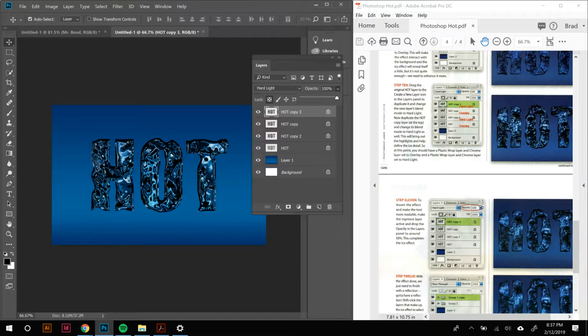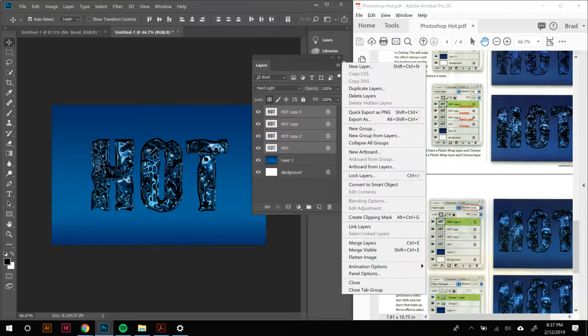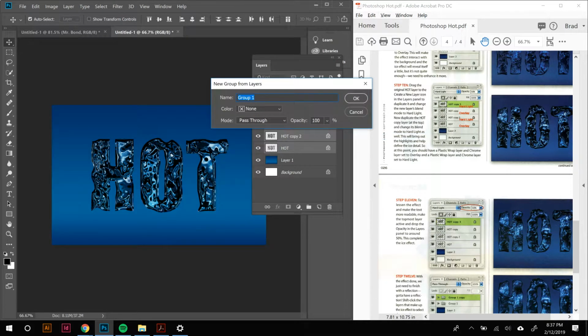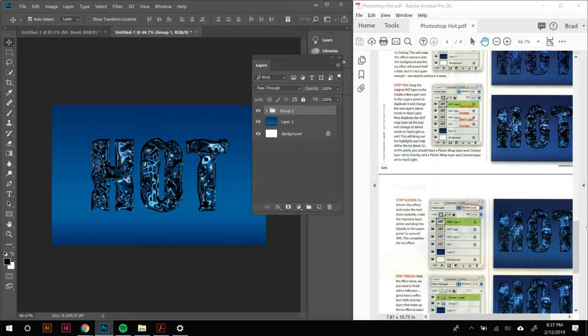At this point, we need to go ahead and group our layers together. So I'm going to click on the top layer, hold Shift, and click on the last one. That has selected our 4 hot pieces there. We can go to the drop-down menu and click New Group from Layers. Go ahead and click OK. It's made a copy of it for us. We can drag that whole group down to the new layer icon, and we just duplicated it.